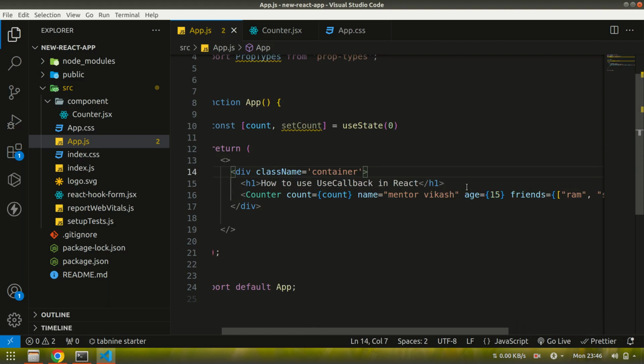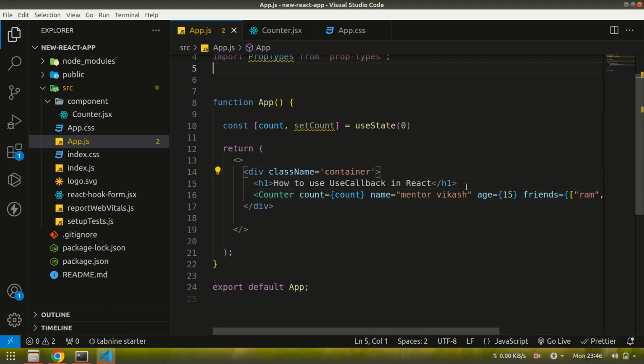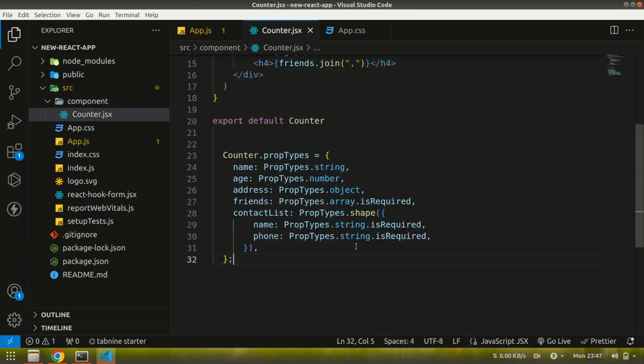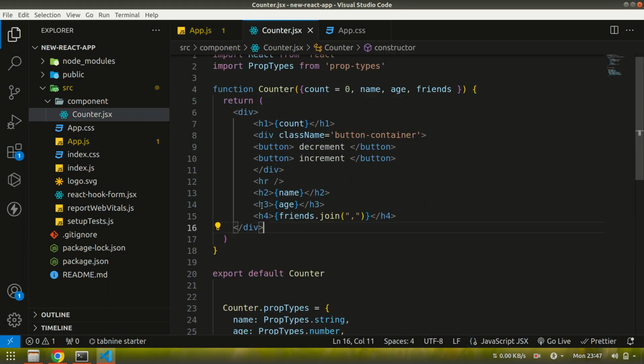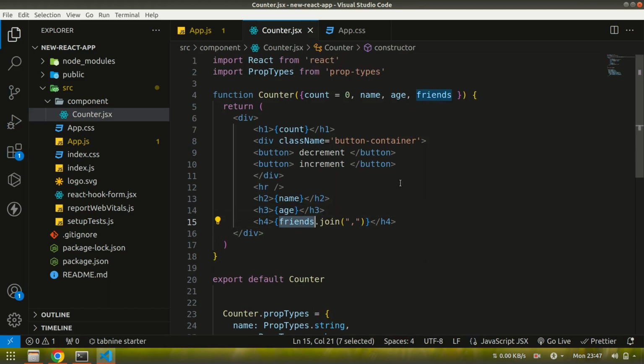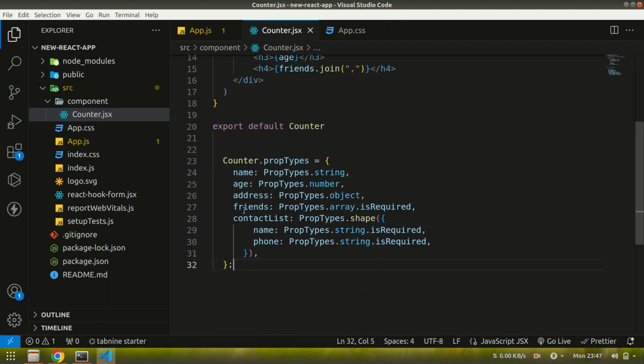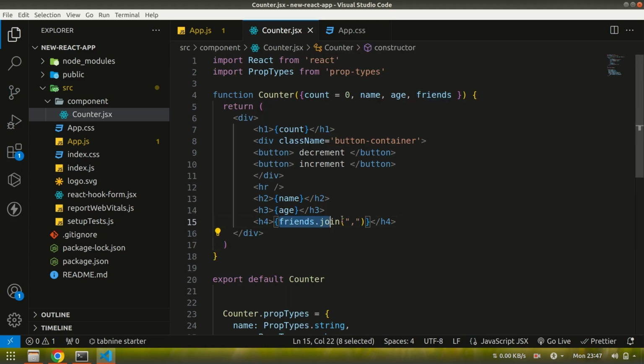So why is it giving me this error? I'm using this Counter component in the right way. Yes. And at the same time, I am also using this within my friends. We have defined this friends as PropTypes.array.isRequired, that is right. PropTypes.array.isRequired, and here we have just rendered this friends.join.